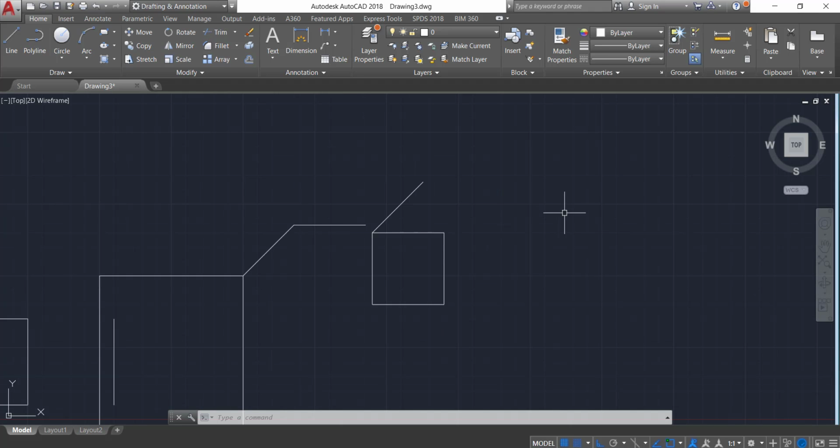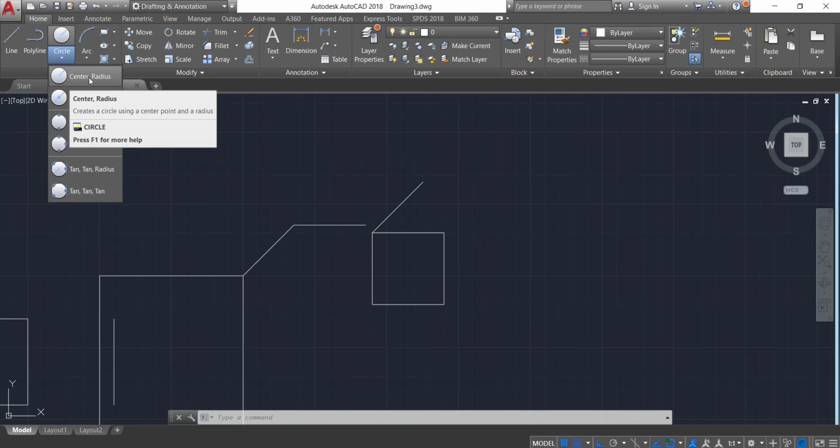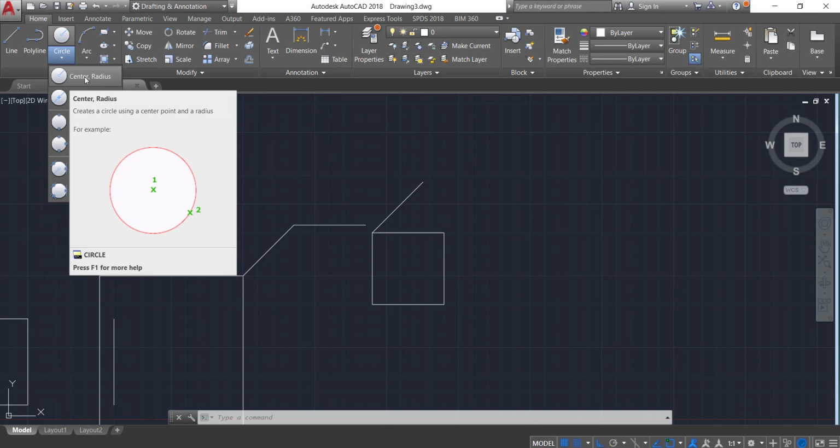Now let's move to the next command, that is circle. You can see plenty of options are available for the circle. We will see one by one how we can create a circle with all of the 6 available options. So let's select the first one, that is center and radius.